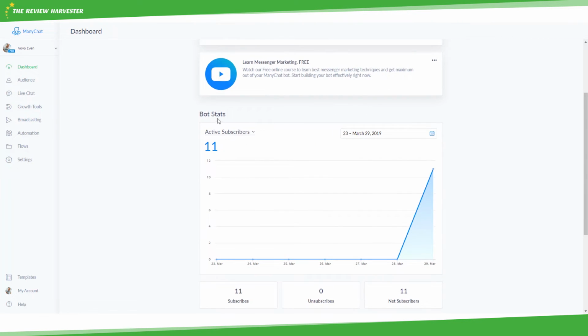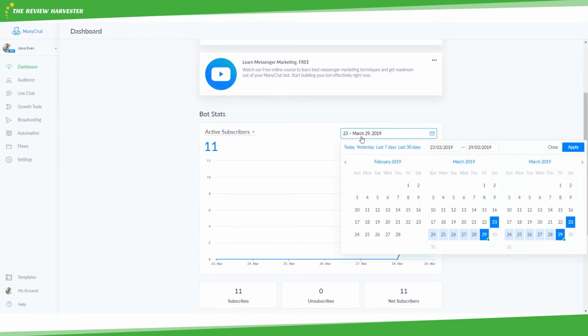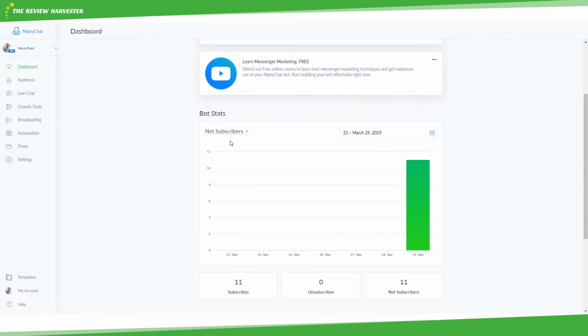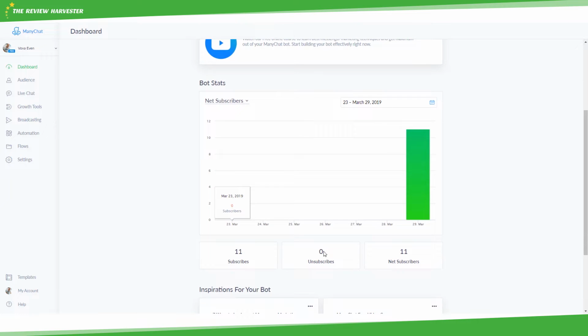And then an interesting thing, guys, the bot stats. So we have 11 active subscribers for this period of, let's say, the last 7 days. Right, you apply and you're gonna see the subscribers for, well, this one basically for 1 day. So there are 11 active subscribers. We have net subscribers, which is subscribers minus unsubscribers. And since nobody unsubscribed, the net subscriber is 11. And here you can see subscribers and unsubscribers as well for the given time period.